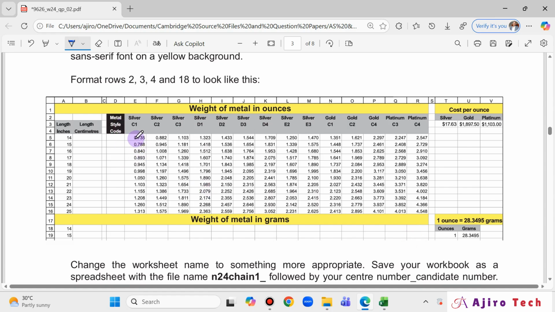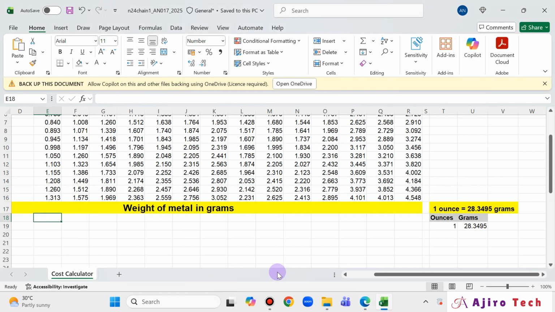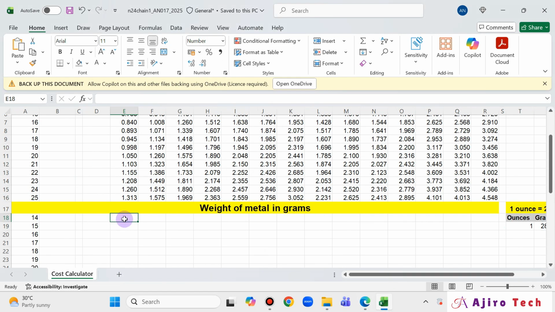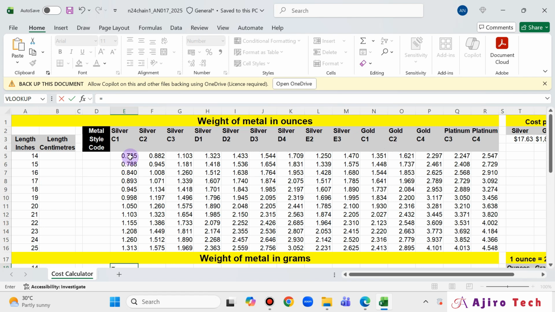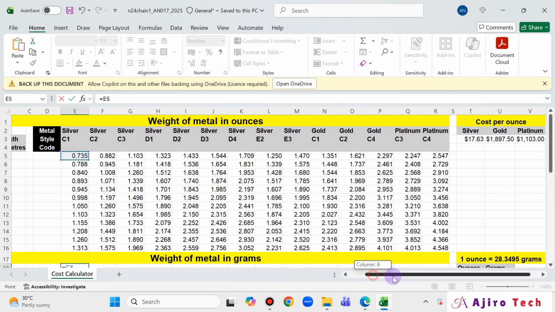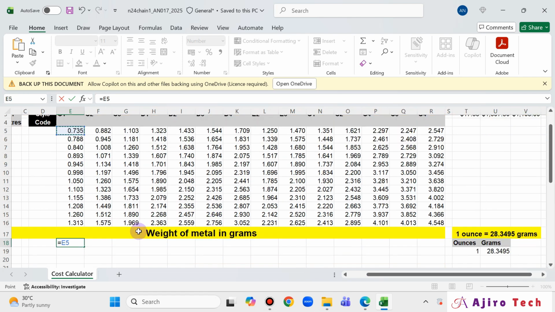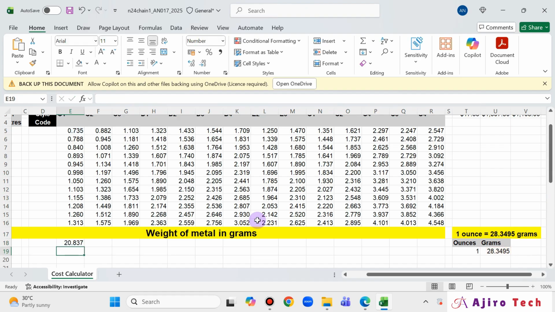So this simply means that what you have here times what you have here will give us that in grams. Okay, so here will be, let me move it here, equals to what you have here times what you have here, right? I'll hit Enter.